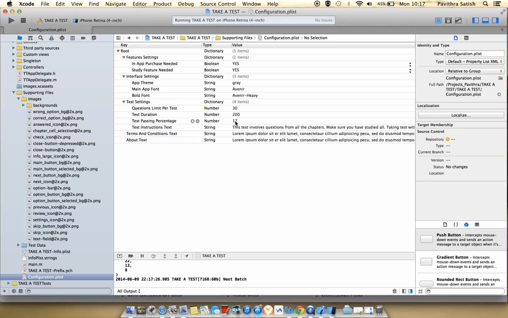Test passing percentage. This percentage tells what the passing percentage is. You don't need to enter any percentage character here. You just need to enter the percentage from 1 to 100. So 65 is 65%, which the user has to score at minimum to pass the test.